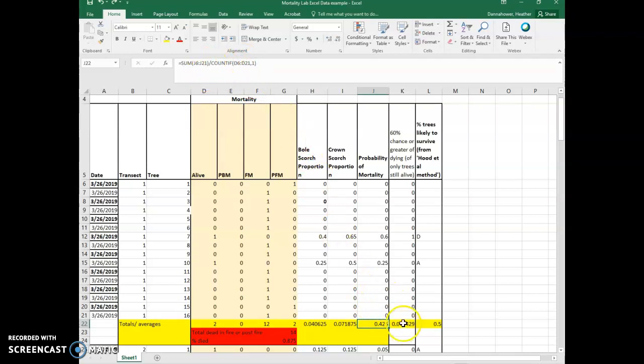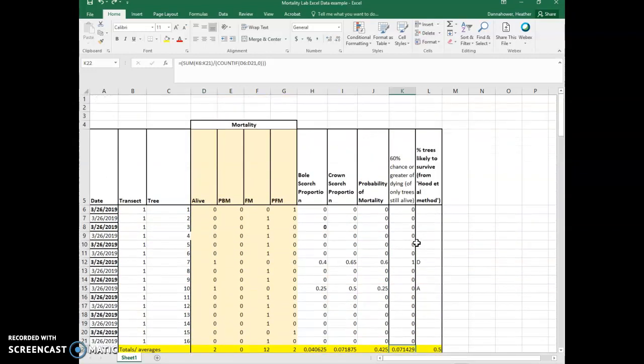And I did the same thing over here for 60% chance or greater of dying. So I went through and I just had to make this data up because we didn't do these 2 columns last year. We didn't do that. So I just made this stuff up. So if you're doing the memo, know that column K and L are completely bogus. But I just went in and I said, okay, this tree is probably going to die. Kind of based it off of that.